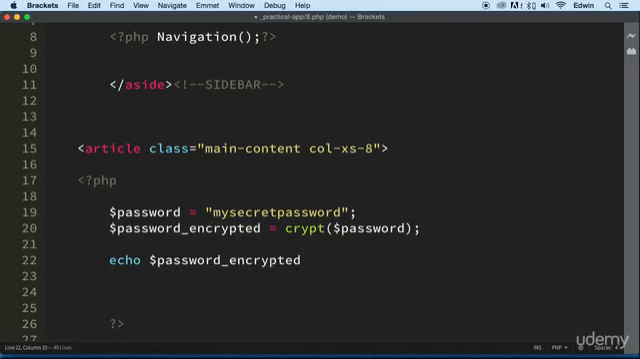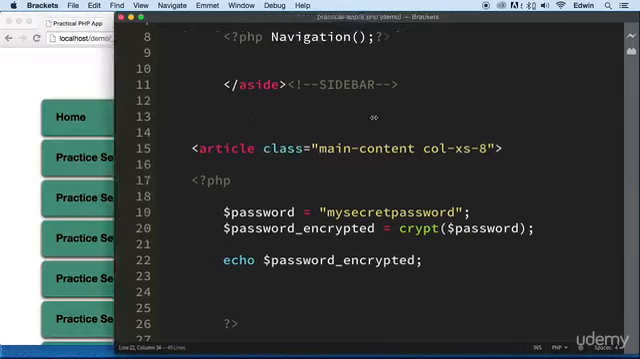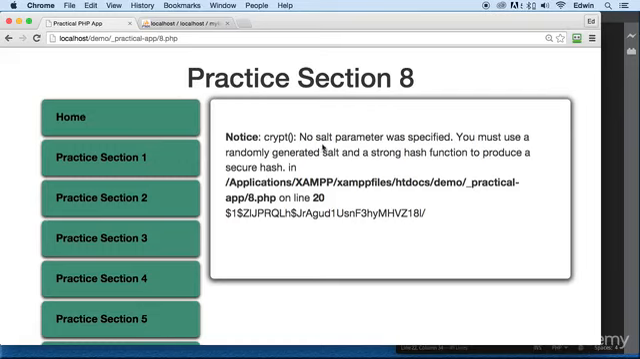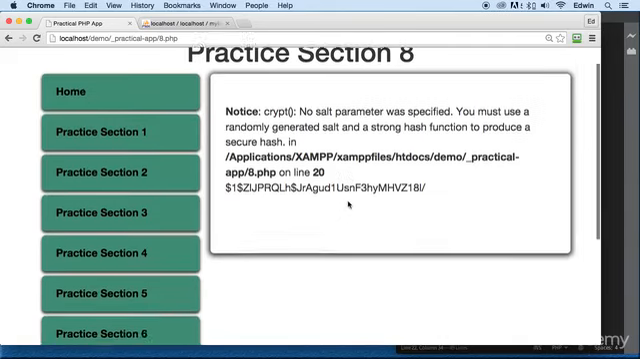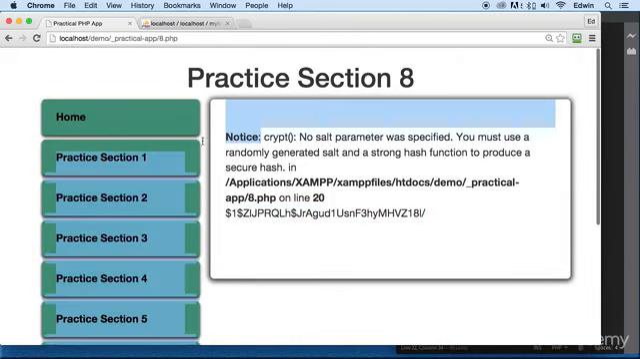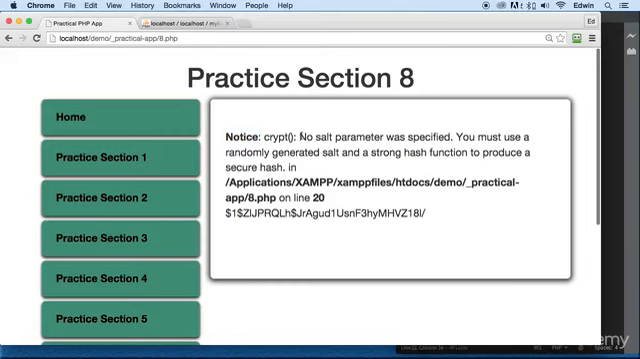So this should work fine the way it is, but you see this? No salt parameter was specified. You must use a randomly generated salt and a strong hash function to produce a secure hash. We still got the encryption here, but it gives us a warning, a notice. We could use a strong hash function to produce a secure hash, something that will randomly generate.